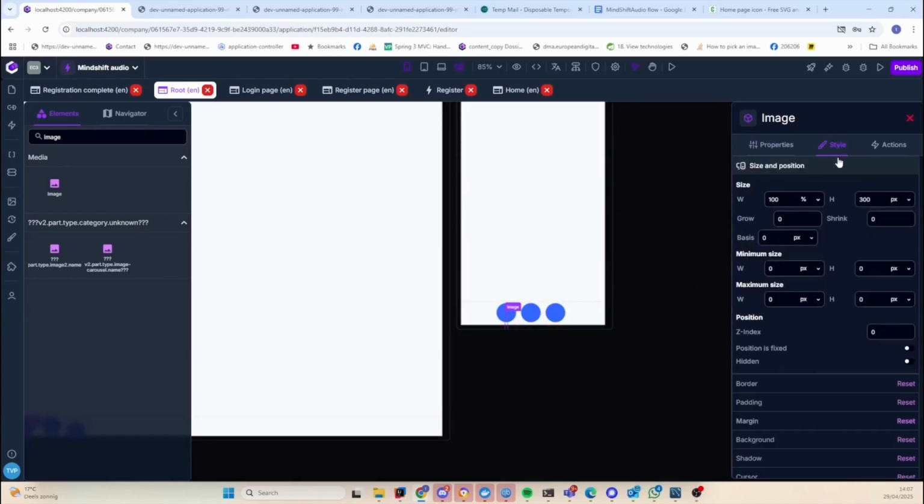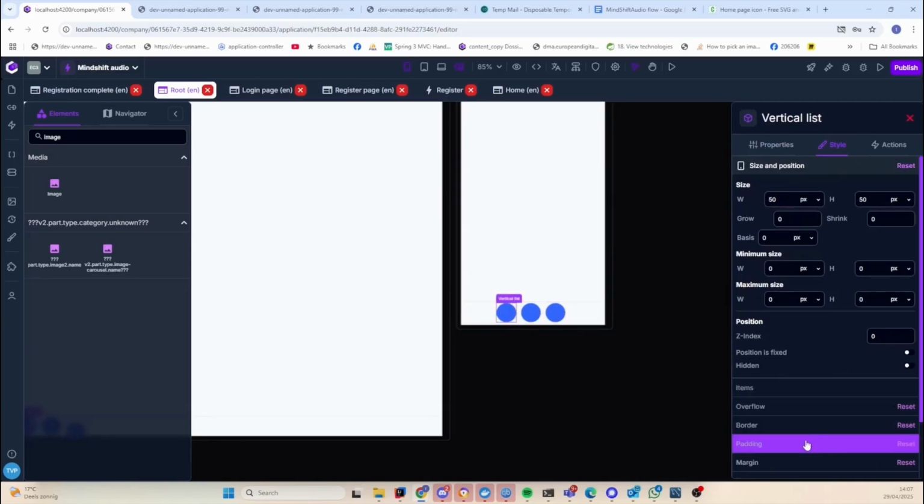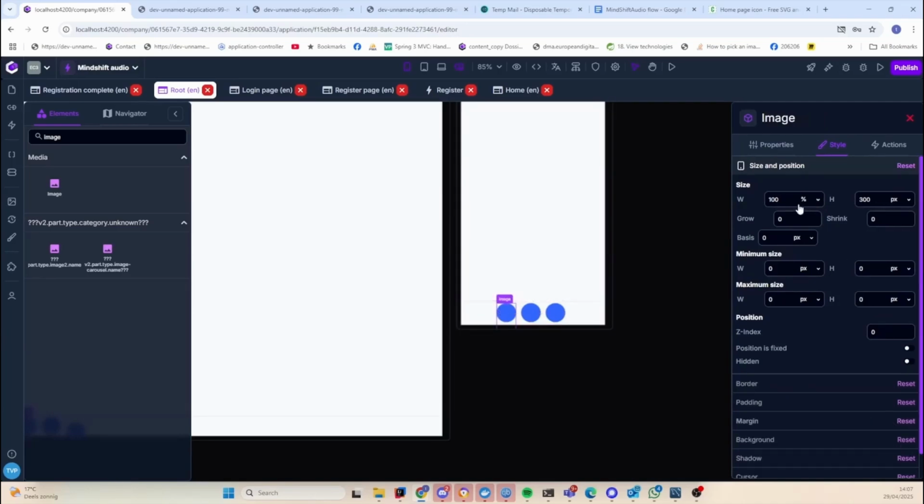That will be displayed. The only thing I have to do right now is, of course, this vertical list has some padding, so I remove the padding, and then all I have to do is make it 100%, 100%, so it spans out the entire vertical list like this. So as you can see, there is now an image in my button.